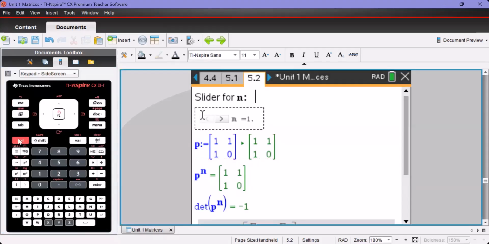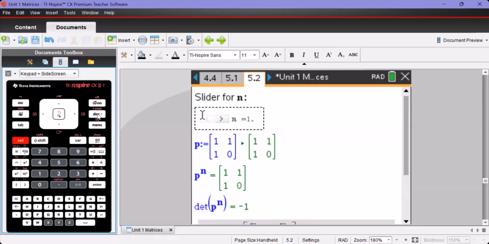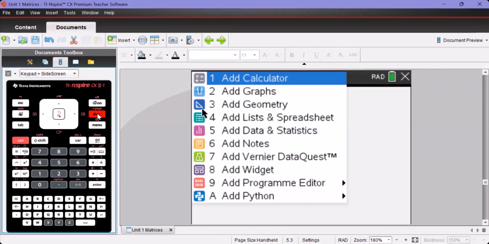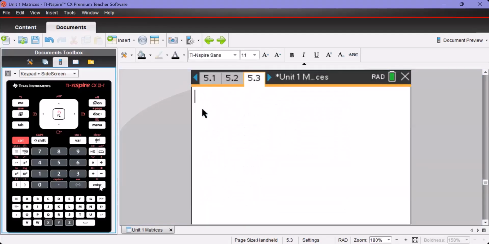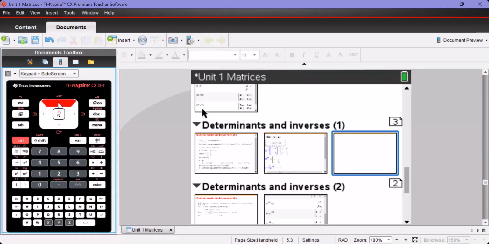I'll just come up here. We won't end up using this page, but if I press Control Doc, I could have pressed Control I. Notice that number 6 is add notes. I press enter, and I've just added a notes page. I say to myself, well, okay, I don't want that notes page. What you can do is press Control and then the navigation pad up. And what happens is you get an overview of the document. So you can see here that I've named this problem Determinants and Inverses 1 for part 1.